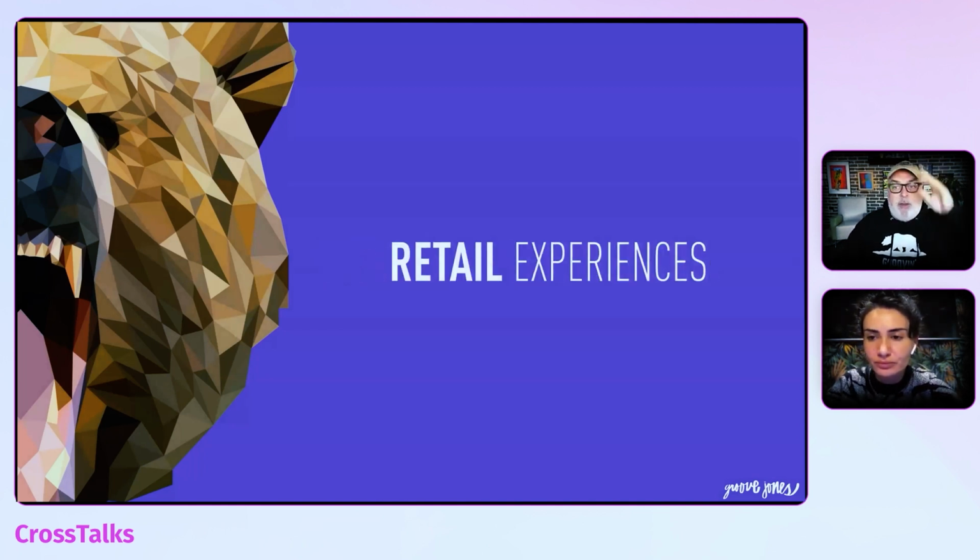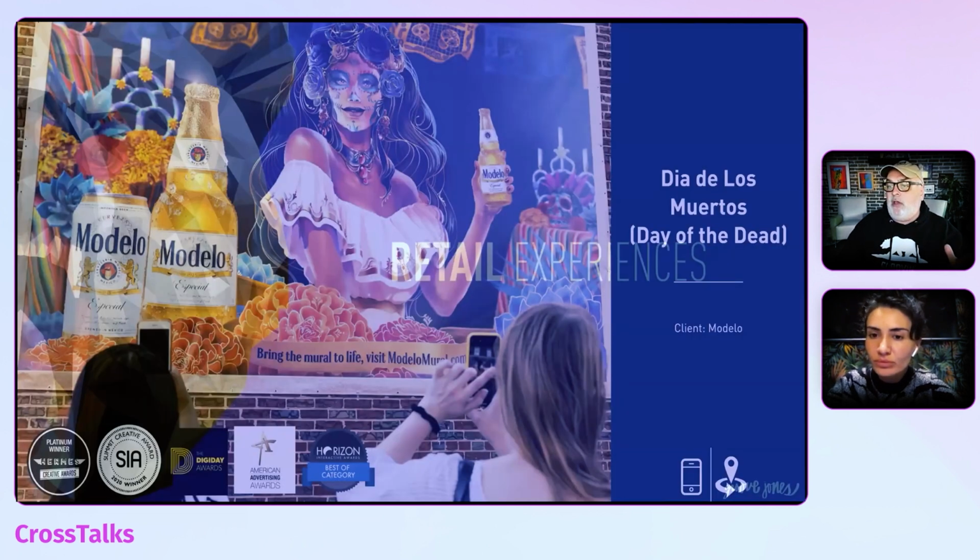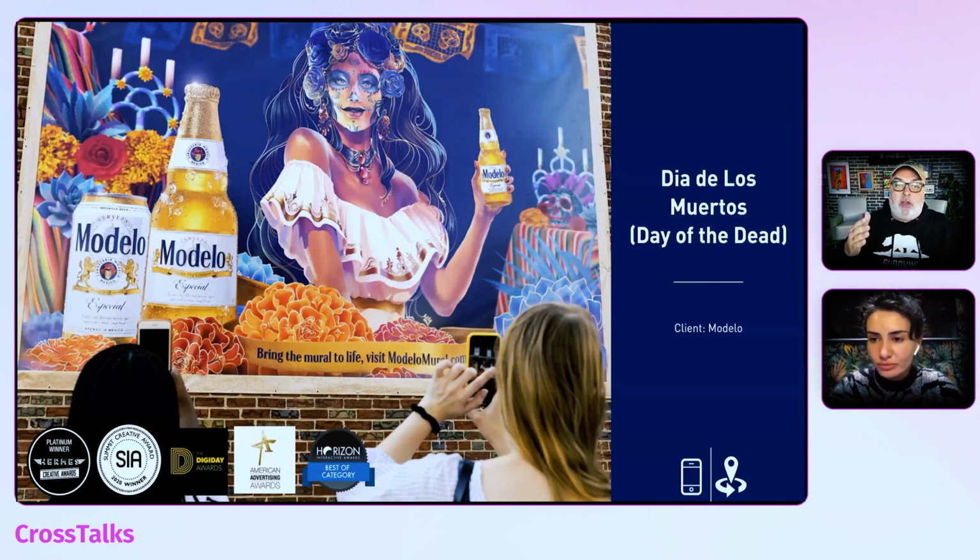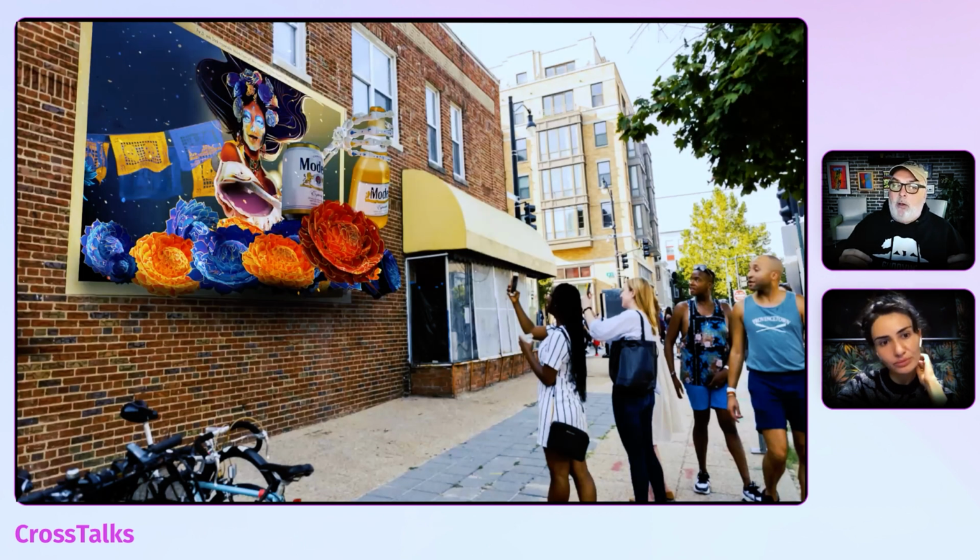So I'm going to walk through a couple different experiences that we've done. Let's talk about retail experiences. One was this Dias de los Muertos, Day of the Dead experience that we did with Modelo. It was an out-of-home experience, so a lot of outdoor murals, but they also used it in-store: point-of-purchase displays, table tents, postcards, even beer coasters.